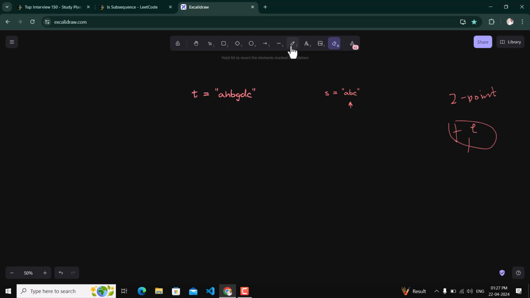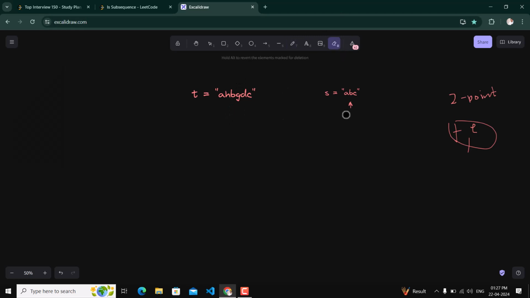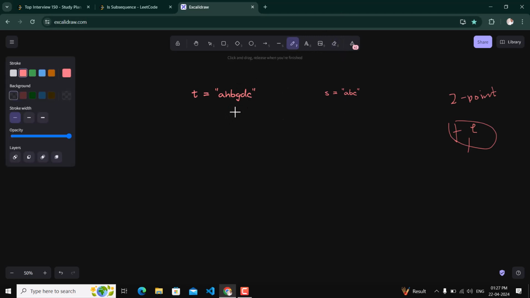Now our pointer will point to b. Again these two are equal, so we satisfy our first condition and both pointers move one step forward. Now it will point to g and to c. We check whether g is equal to c. No, it is not, so we increment this pointer, and it will point to d. Is it equal to c? No. So our pointer moves to the last, pointing to c. Now we will check if these two are equal.